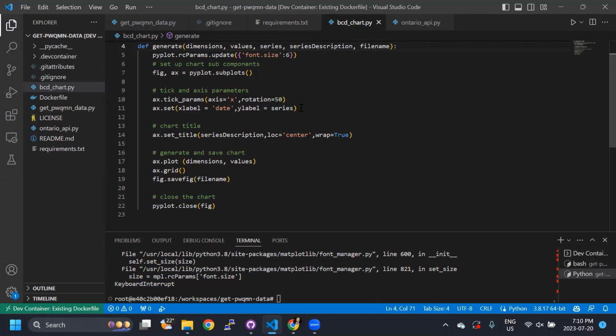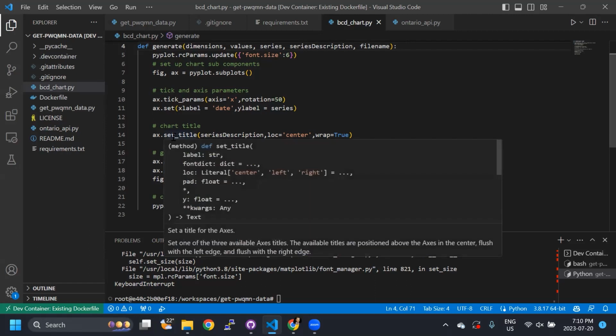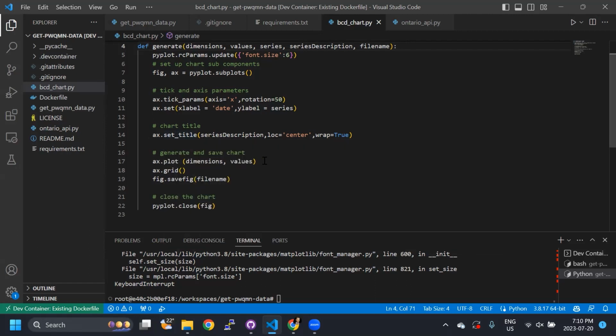And once we've got that, we set the title. Okay, we plot the chart with the 2 arrays. You remember those 2 arrays we created with Petal, the dimensions, which is our dates, and the values, which is our result values for that specific date.